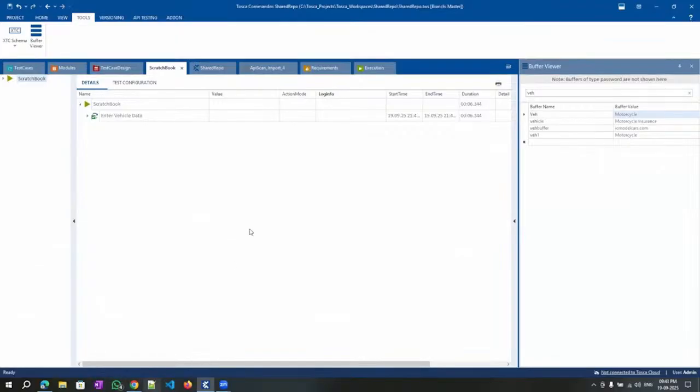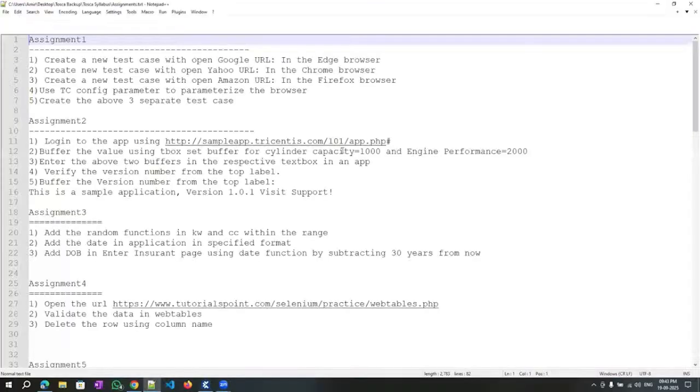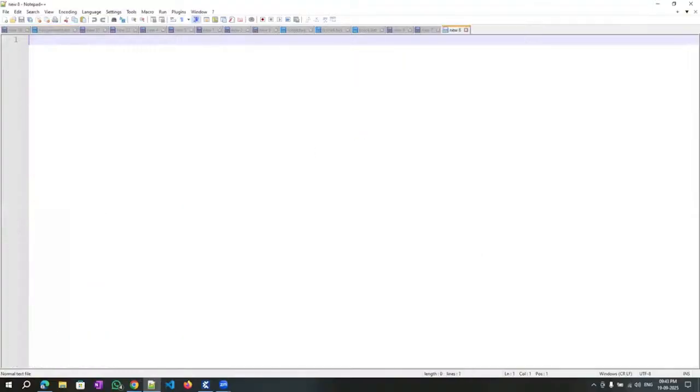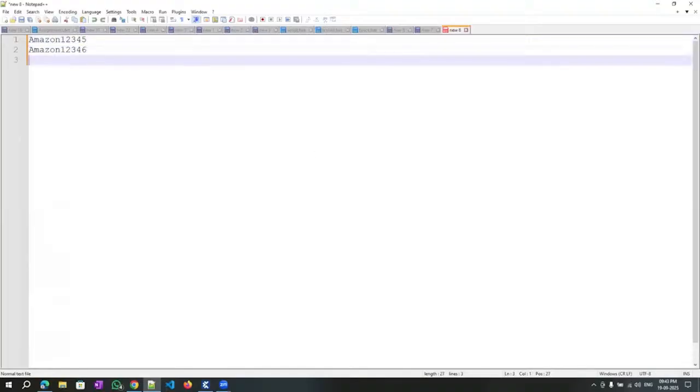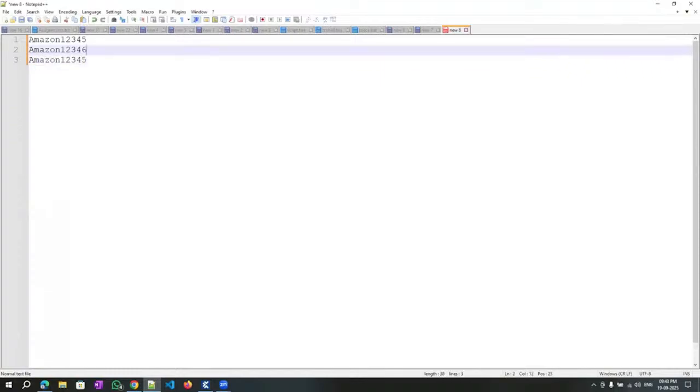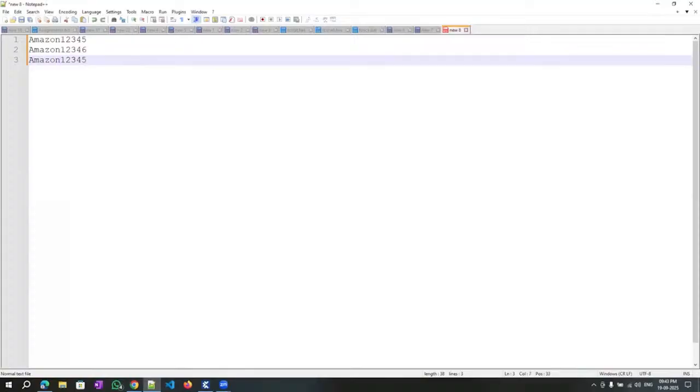Consider a scenario where you have Amazon ID 1, 2, 3, 4, 5. Then again you have Amazon ID 1, 2, 3, 4, 5, 6. That Amazon is appearing every time. I don't want that Amazon part. I just need this number for my automation.